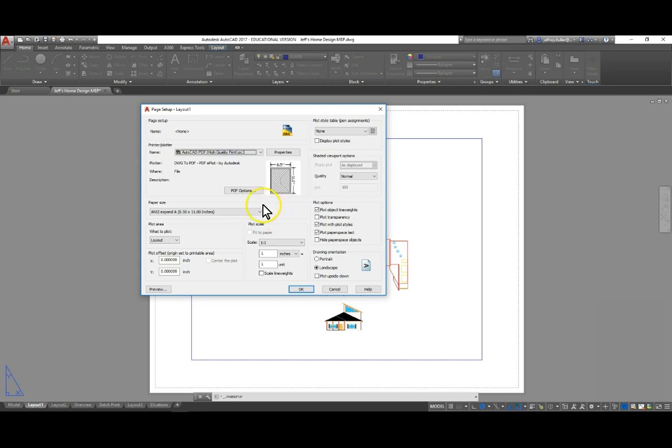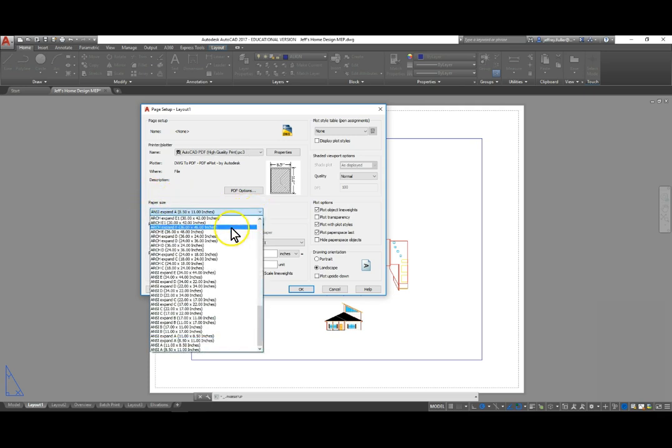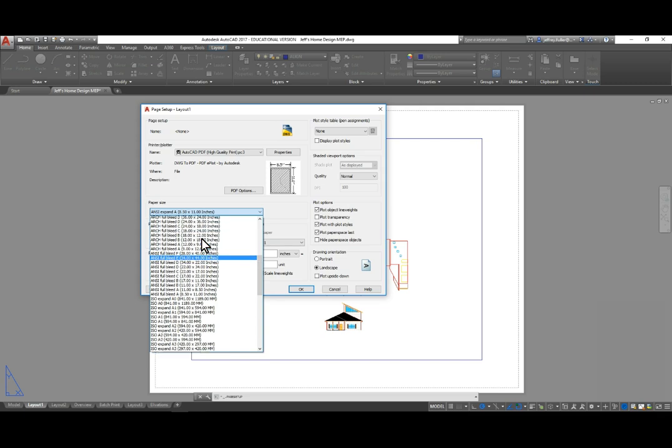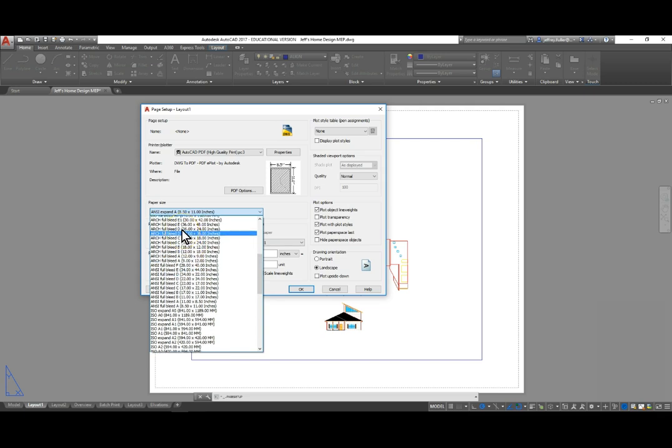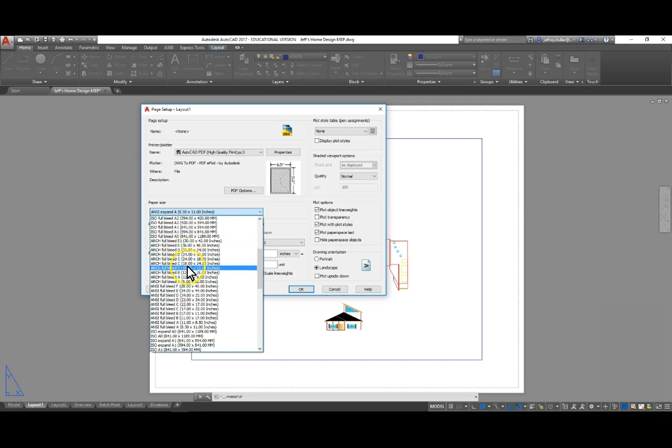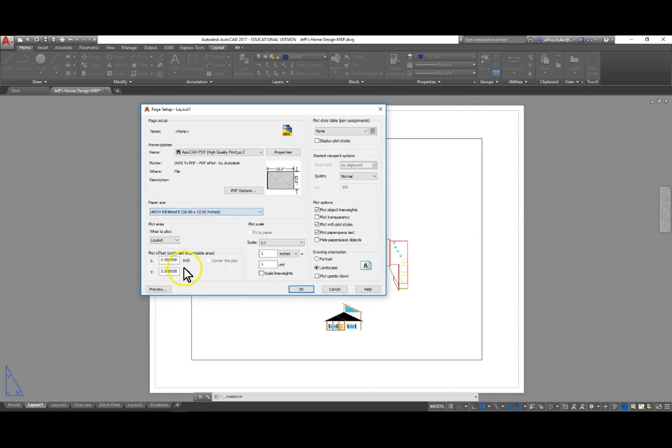In the next section, labeled Paper Size, select its pull-down menu to reveal a list of printing options. Select Arc full bleed B, in parentheses 18 by 12 inches. It is important that you select 18 by 12 and not 12 by 18. It will make a difference. Width is always first.